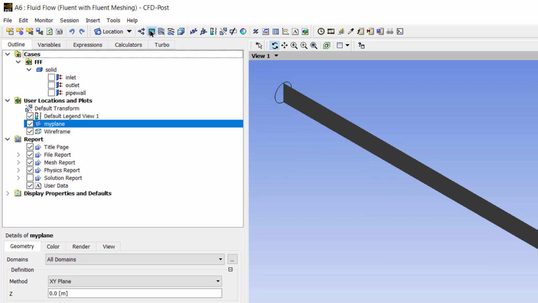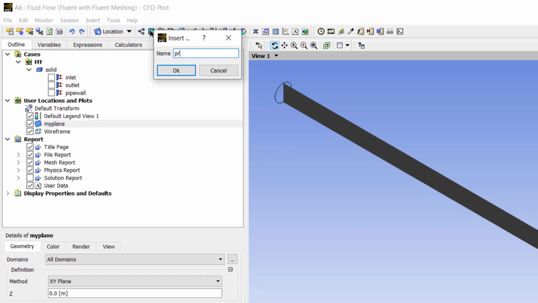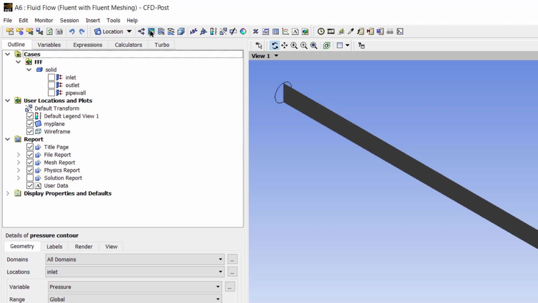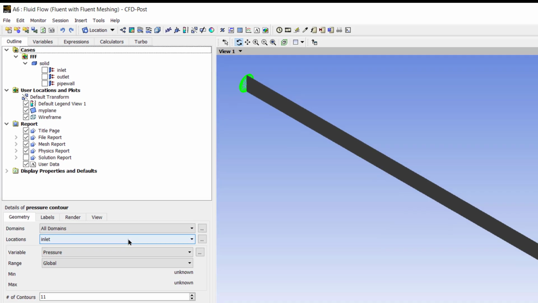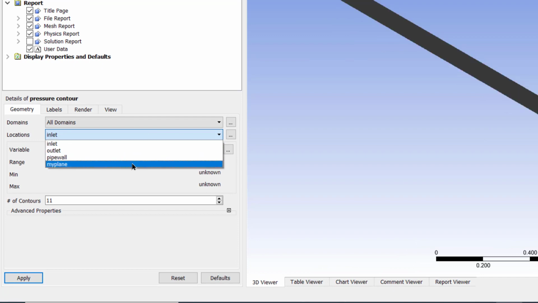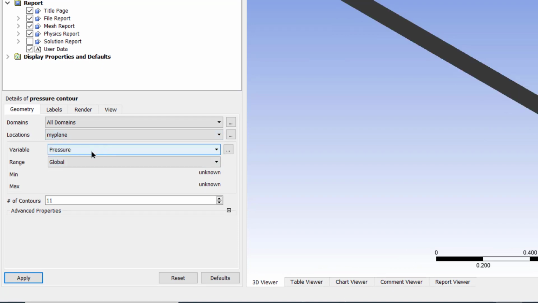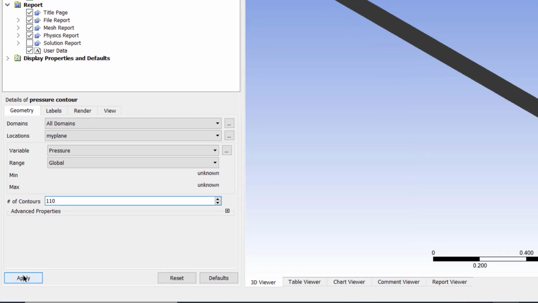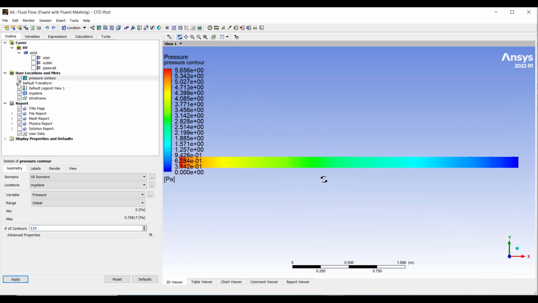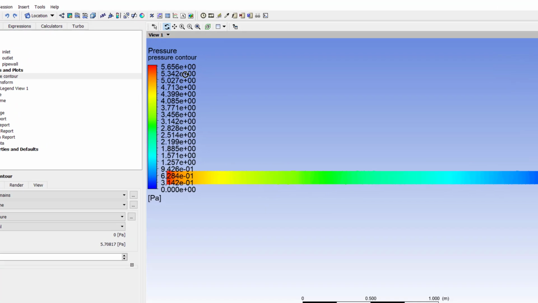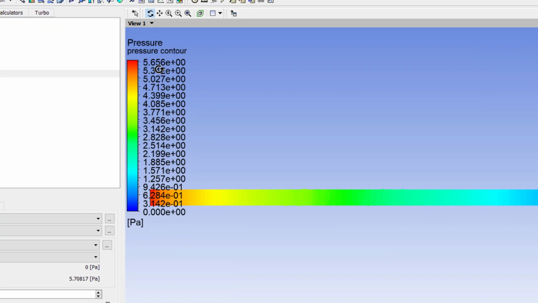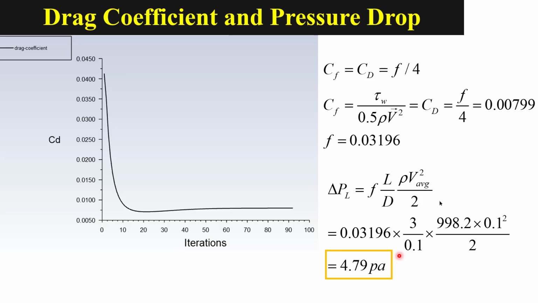Now click on this contour button. Rename it as pressure contour, and select the location as my plane. The variable that we want to see is the pressure. Increase the number of contours to 110 and click apply. We can see that the maximum pressure is at the inlet, which is equal to 5.65 pascals, which is very close to our hand calculation.